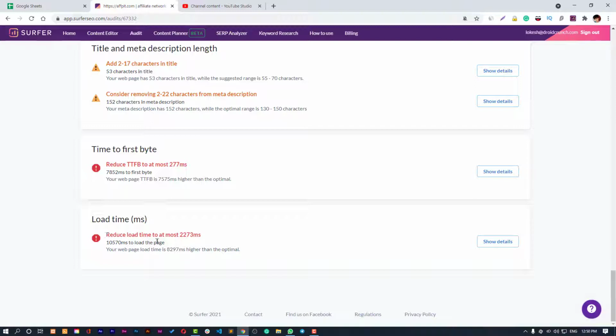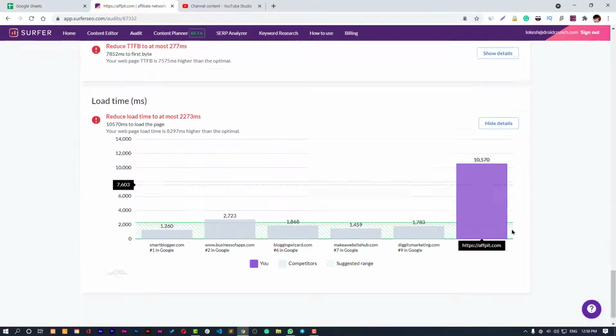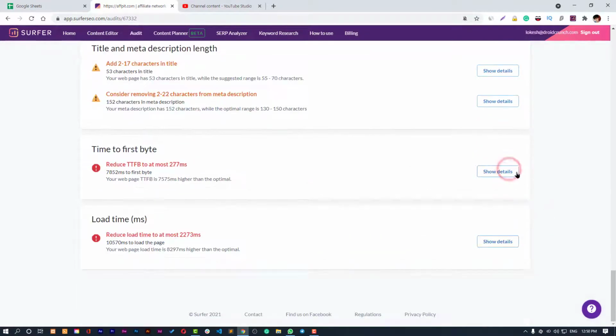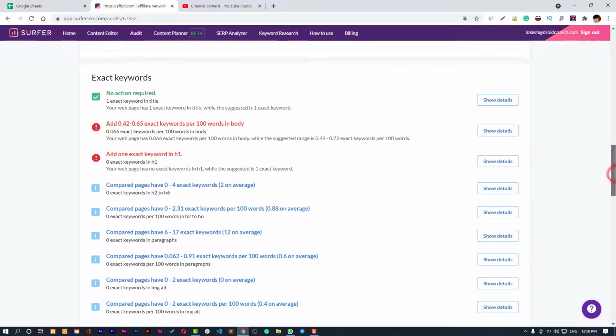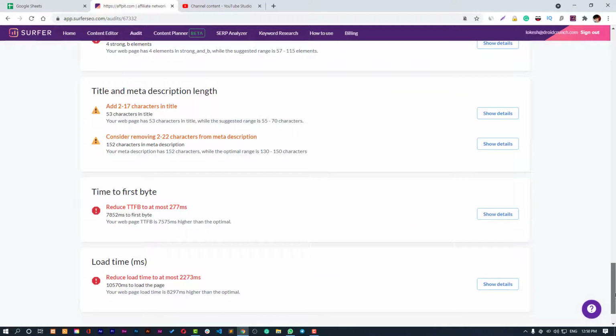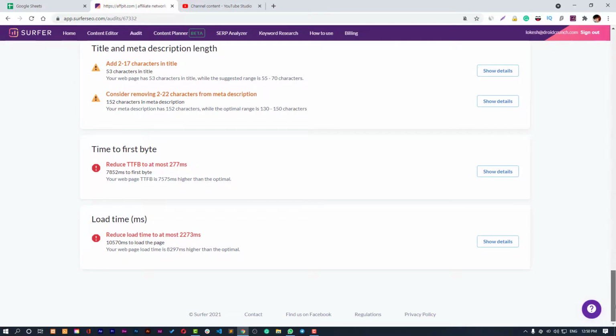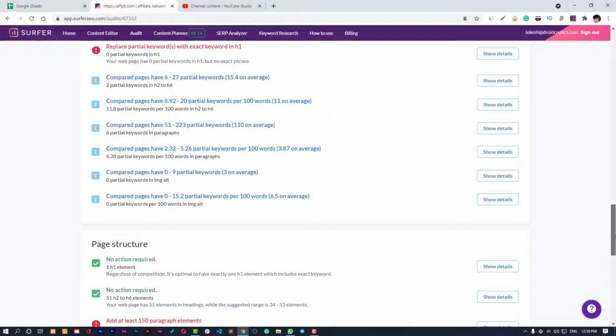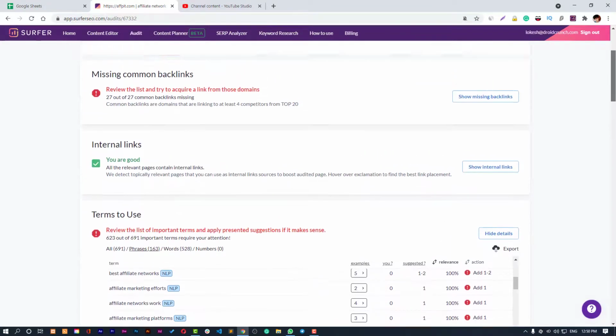And we can also reduce the loading time to at most this many milliseconds, 2273 milliseconds, so that our website can work better. Due to the Core Web Vitals updates, you can see that most bloggers these days are working to improve their websites in terms of speed, so that Google can rank them high. So this is all for the audit video.